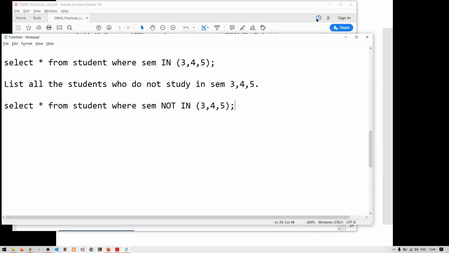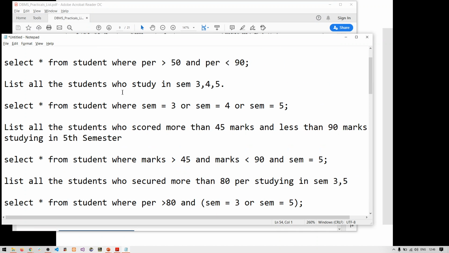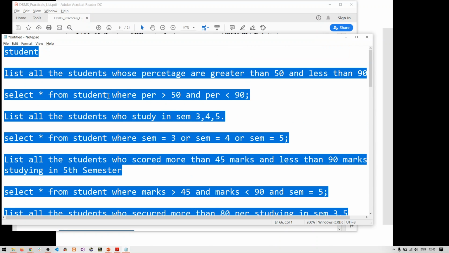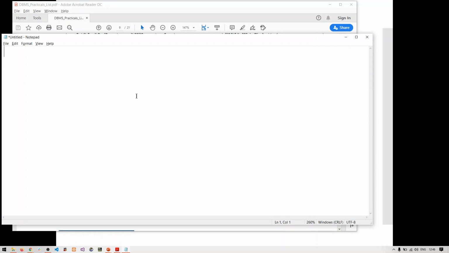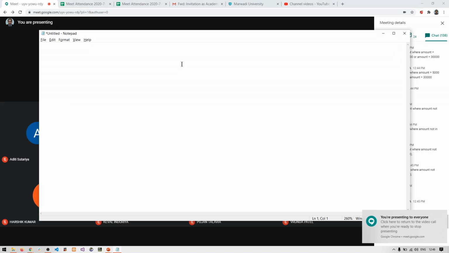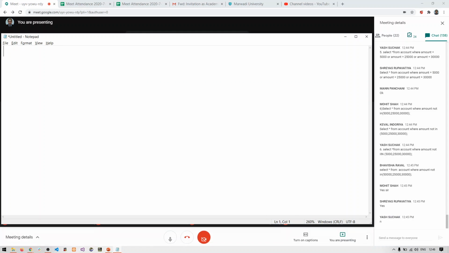Let me go to my notepad. Let me remove all these things. I deleted all the things. So let me come back to the screen. Yeah. And now let's see what actually is like operator.